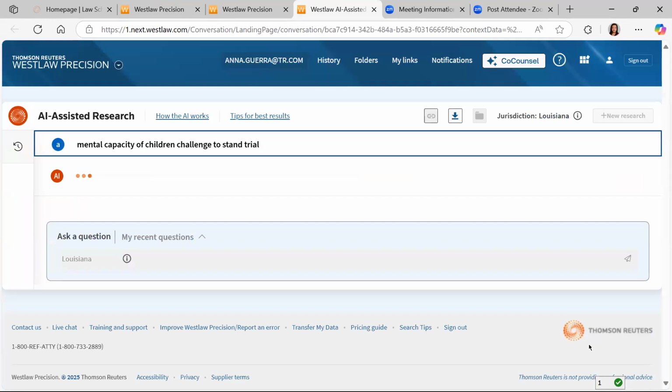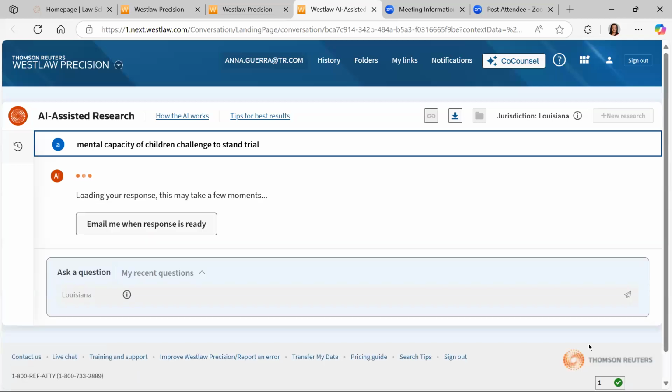Now, one of the things that I do always want to remind you about is that AI assisted research does take a little bit of extra time. When you run a search in a case law database, or just as I did in parallel search or utilizing the topic and key numbers, it ran that search really quickly. But our AI assisted research is really reading through the documents, so it does take a little bit of time. And so I always say that utilizing AI assisted research is a practice in patience.